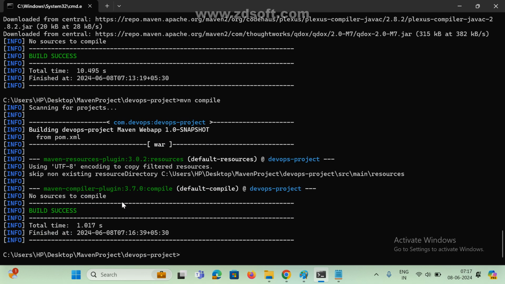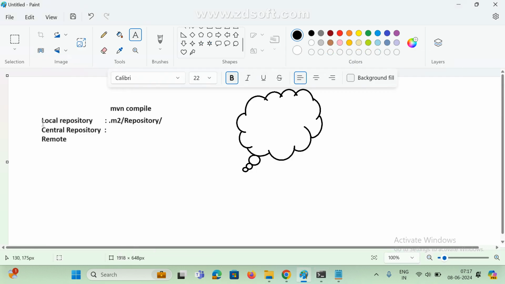Is it clear? If I run, why local, central, remote? Because the first preference is the local repository. If all the jars related to the project are available locally, remember, if you run any Maven command, on any machine, Linux or Windows, where are you running it? On my local machine only.